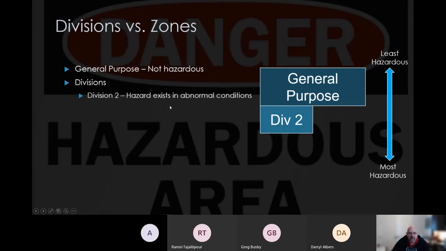Division 2 is where the hazard exists in abnormal conditions. So if you have a Class 1 Div 2 apparatus in oil and gas, that means that it can handle some gas, but it can't have the continuous presence of gas. It's if things were to fail and gas were to leak, it wouldn't explode. It's a lot of times called non-incendive, so it's not going to light on fire.